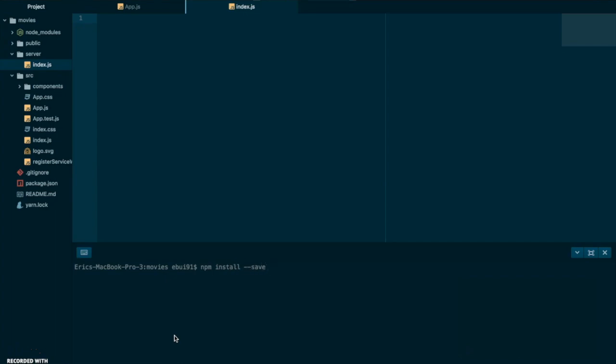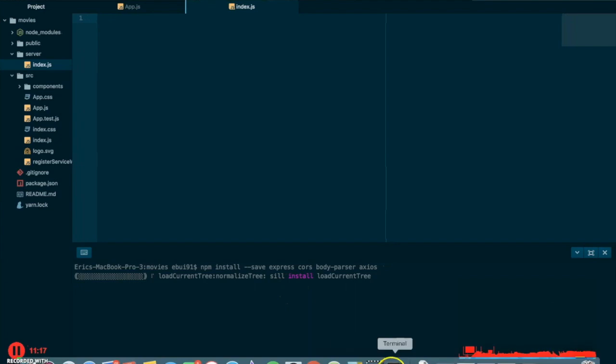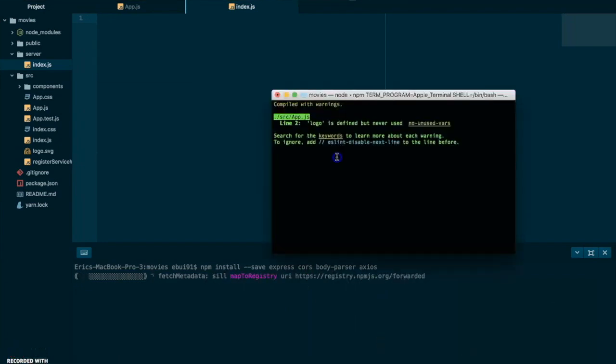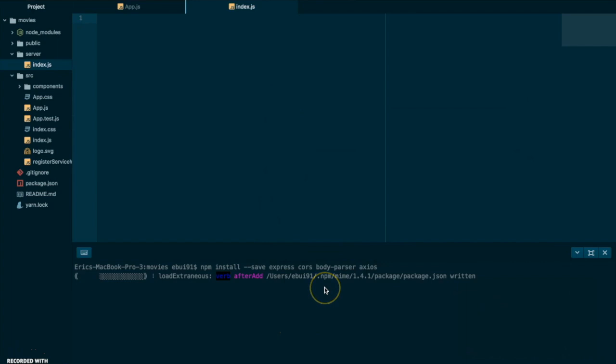And the packages that we're going to use in here are going to be Express, CORS, Body Parser, and Axios. I think that's it for now. So I'll just run that command. I'm using the built-in terminal right now. You can also do this command from the terminal that we initialized the project from. You might need to open up a new tab since this tab is currently running your project, but you can do the same thing.